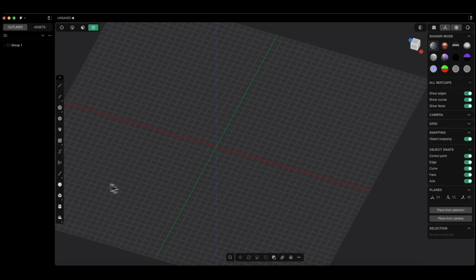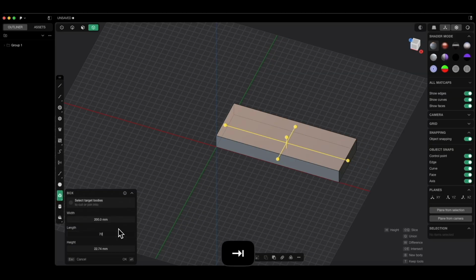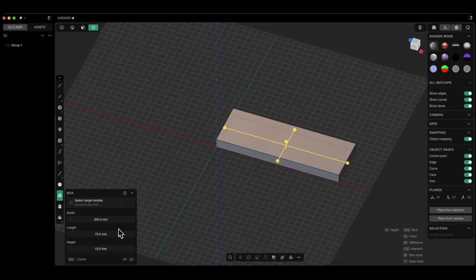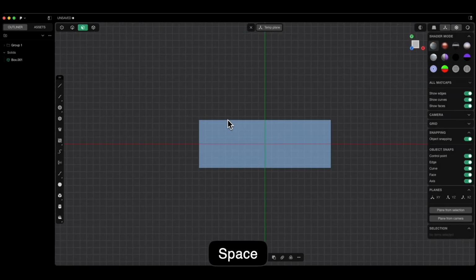I will create another solid, a rectangular box. I will specify exact dimensions, for example, 200 by 70 millimeters. And a height of 15 millimeters. Now, on the top face of this solid, I will create a construction plane and draw next shapes. I will do this by first drawing a circle in the corner of this solid, a circle with a diameter of 10 millimeters.